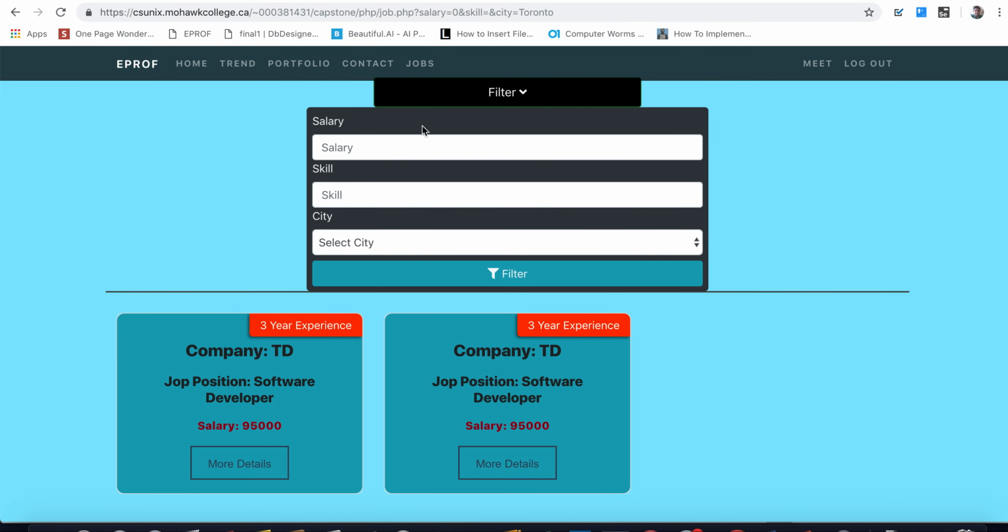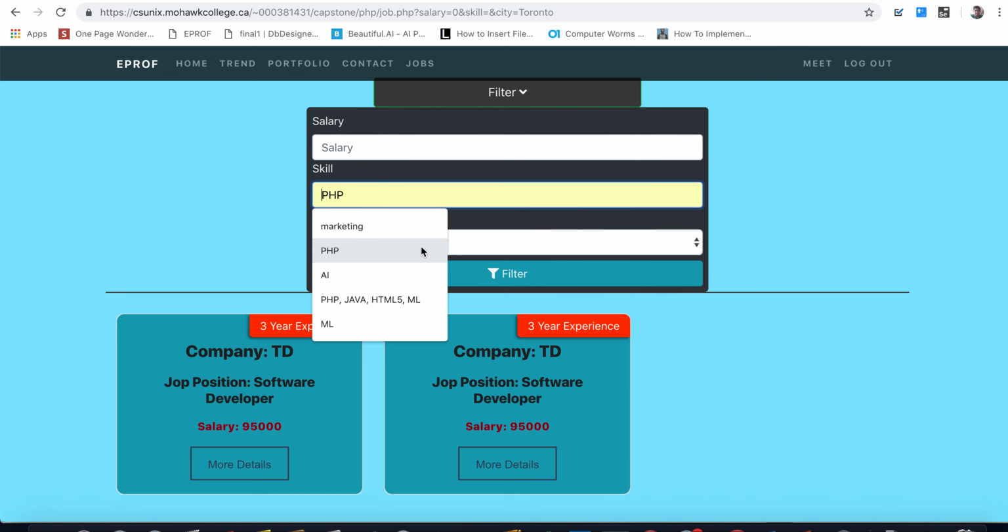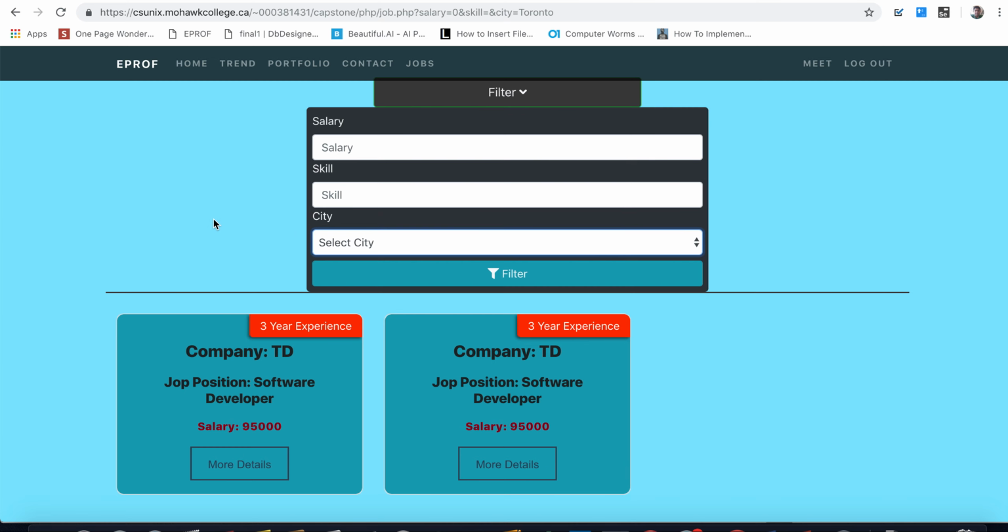Here I have used an OR filter, so you can only filter one of them at a single time. You cannot enter two of them at the same time. I have not used that functionality. It's just OR. So either you can use salary or skill or the city.